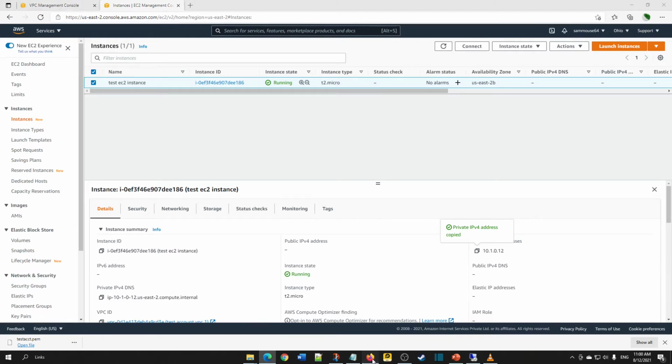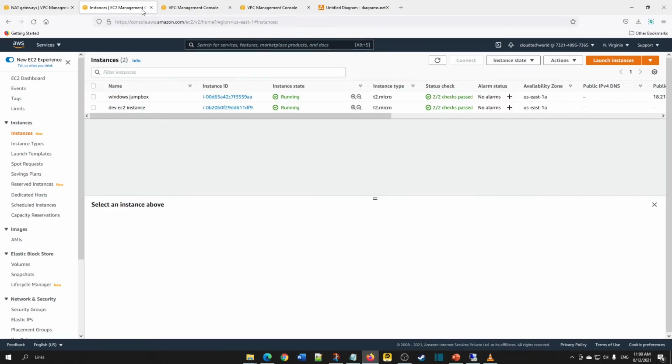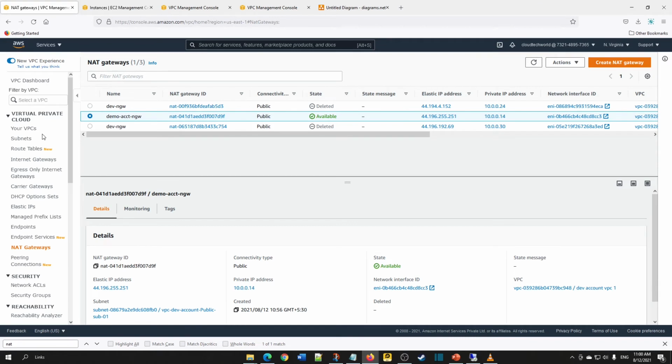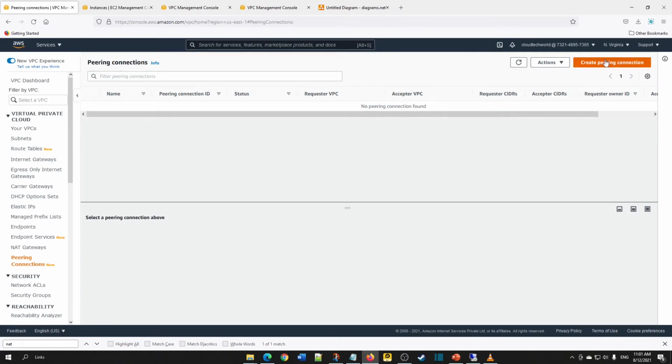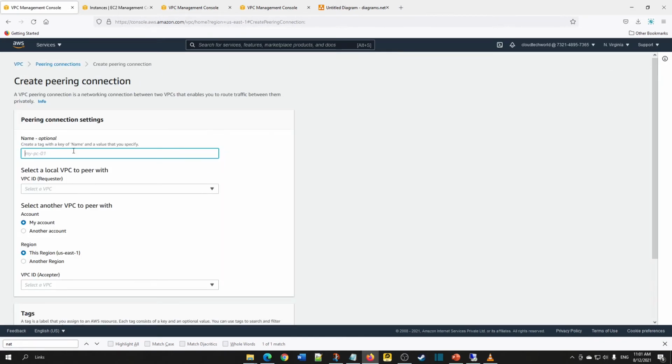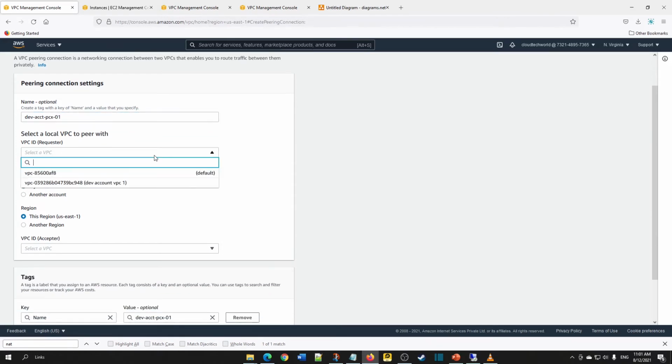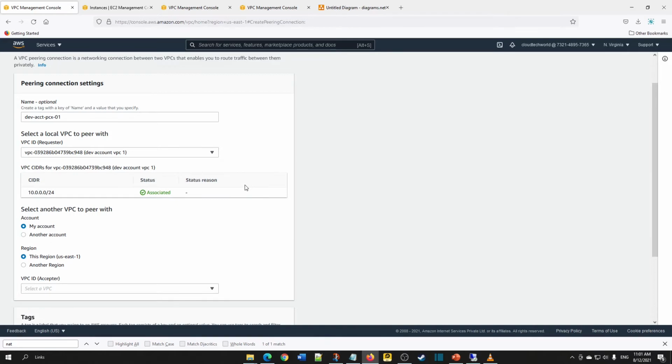We are going to create the VPC peering from our dev account. Go to the VPC service. Now go to peering connections. Click on create peering. Now we need to give a name for this dev account. From a development account, we are going to connect it. So for VPC, we need to choose which VPC we are going to make use of.